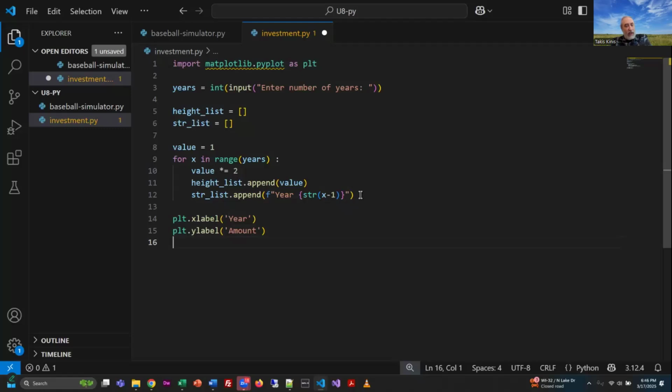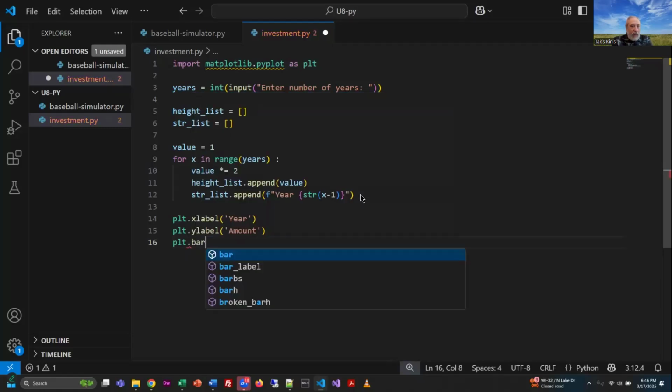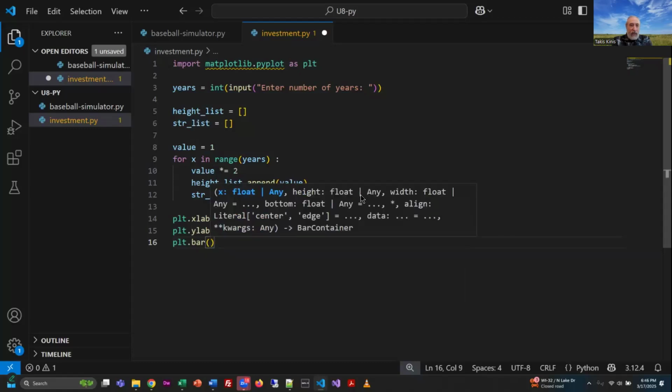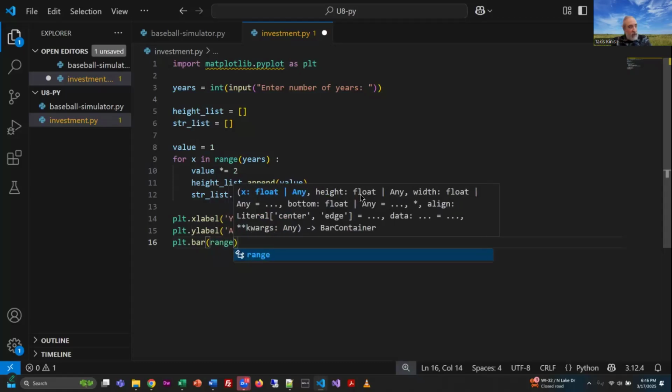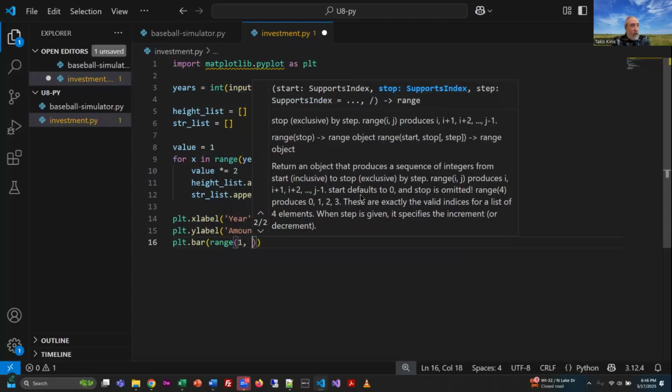Now we want it to actually create the bars, but we need to feed it data, right? So this is where it gets kind of fun. We'll still call the plot library. We'll tell it we want a bar chart, and then we're going to give it a range. So the range command is very often used in these scenarios, and it works just like it does in loops. So we'll have the starting point, which will be 1, and it's going to run up until what? It's going to look at the years that the user typed in.